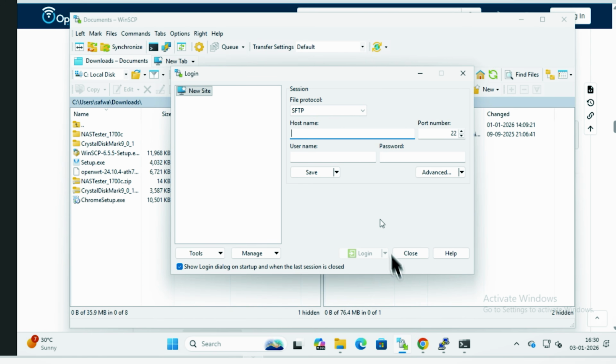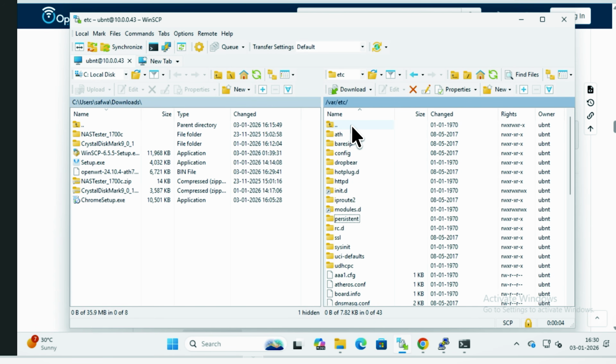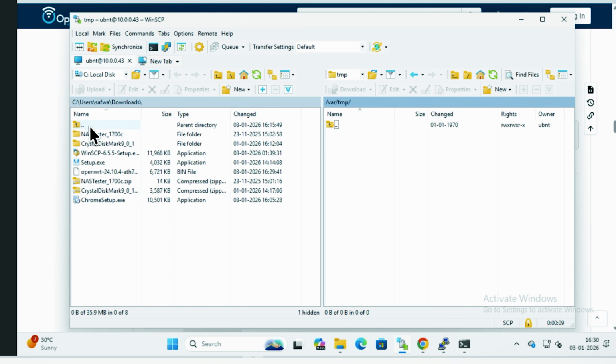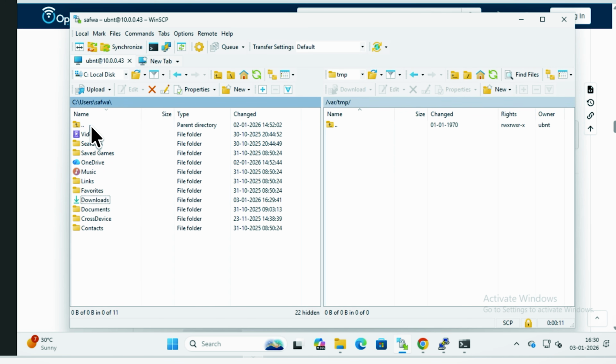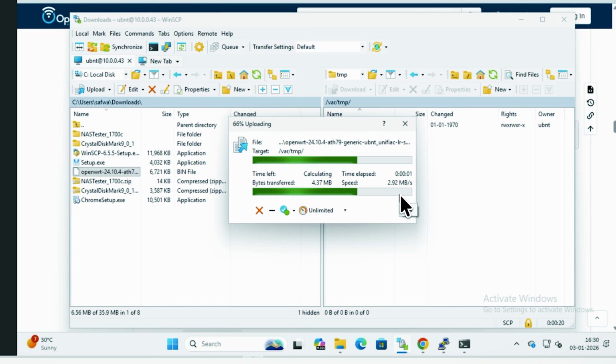To do that I will use the WinSCP application, and I have to log into the AP using the username and password. The default username and password, as you know, is UBNT, and I will log in. Then I have to go to the temp folder. So right now this is the temp folder, and here I have to transfer that from the download folder. So this is the OpenWrt image, and it is transferring.